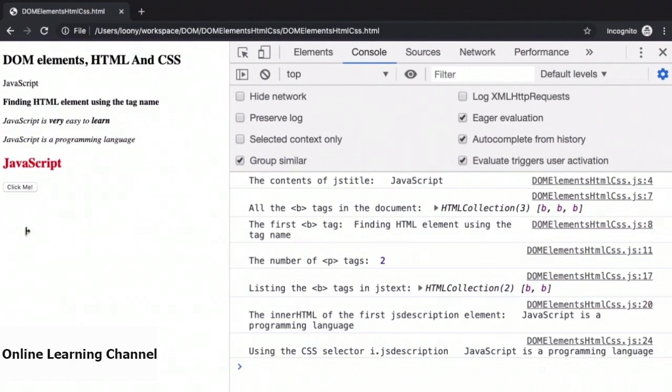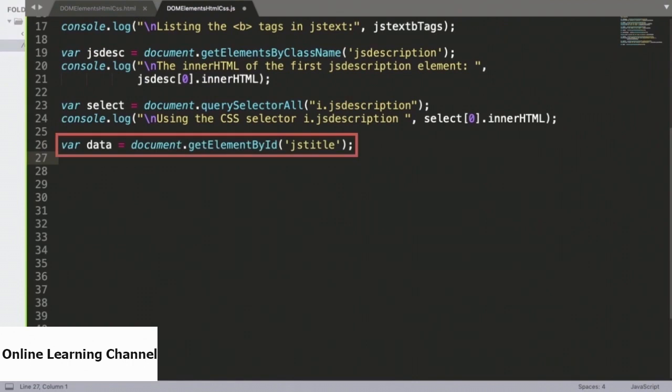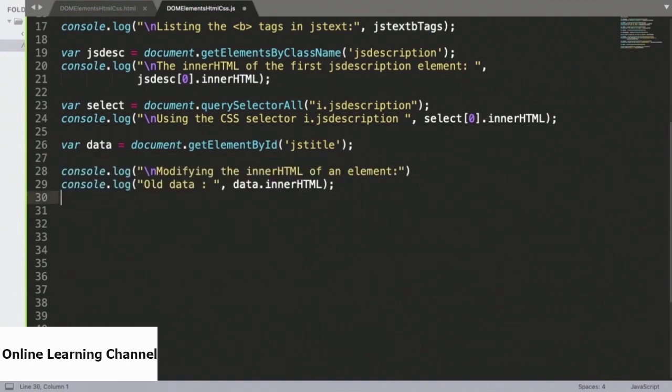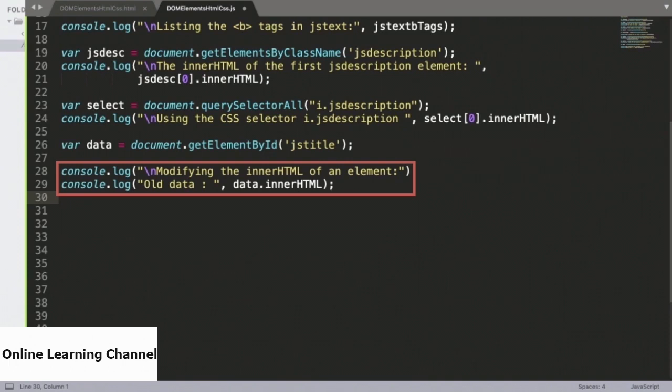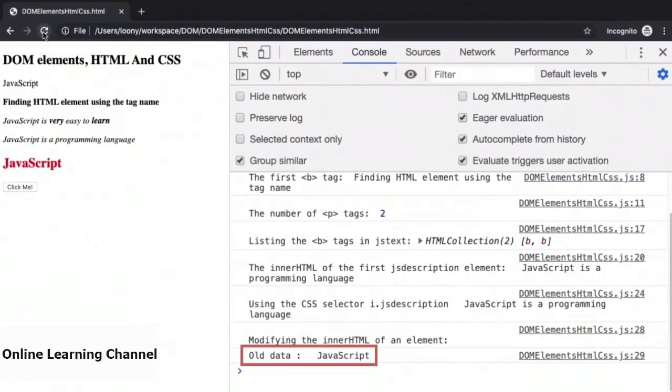That is precisely what we will do now, but first, let us retrieve the element which has an ID of JSTitle. So this is going to be in the variable data, and we will first print out its inner HTML value to the console. And from the browser, we can see that this contains the text "JavaScript." Just to refresh your memory, this is the second line of text which appears in the HTML page on the left.